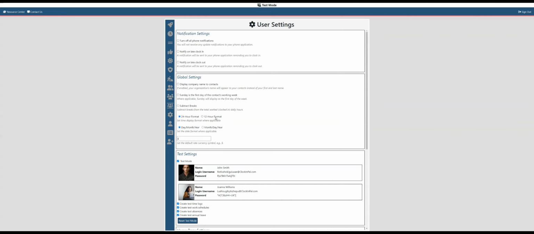We then have how you want to define the date and time format in your environment. Finally, for global settings, we have the rate symbol. This is the symbol of the currency you wish to represent throughout Clock in PAL.